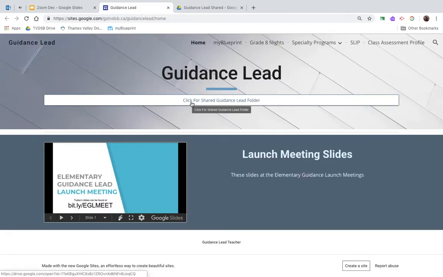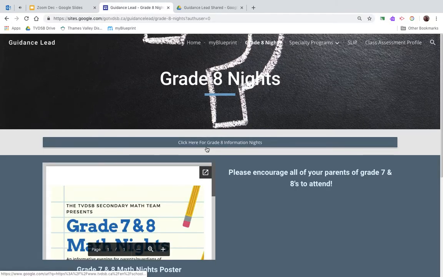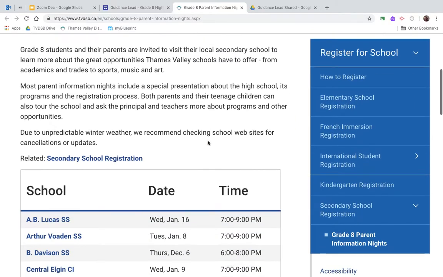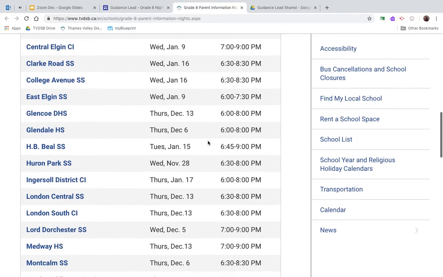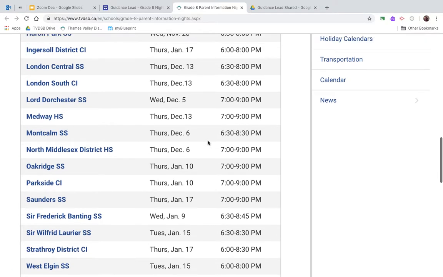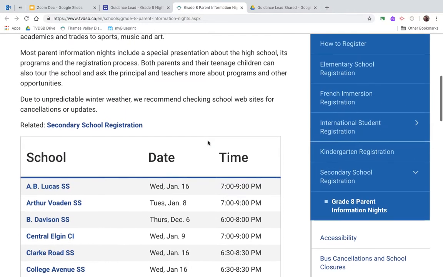The shared folder is here, and across the top, everything that you need exists. Right now we're going to talk about grade 8 nights. Grade 8 nights have started already and are happening. I'm recording this on Wednesday, December 5th, and when we click grade 8 nights, it takes you to the Thames Valley District School Board website, and lists the grade 8 nights right there. Communicate this as often as you can, and it's important that parents know when these are. This night becomes a very important piece of a student's choice for high school.